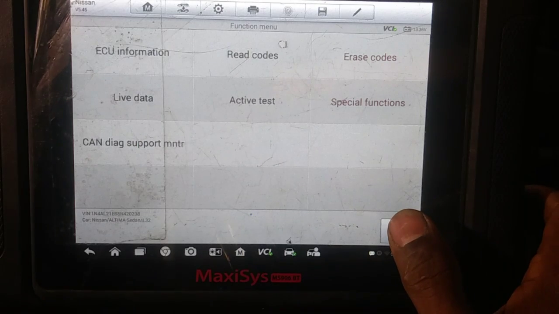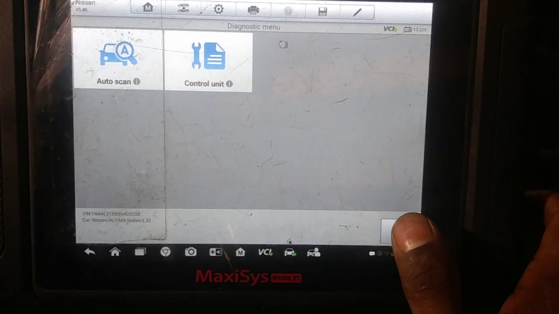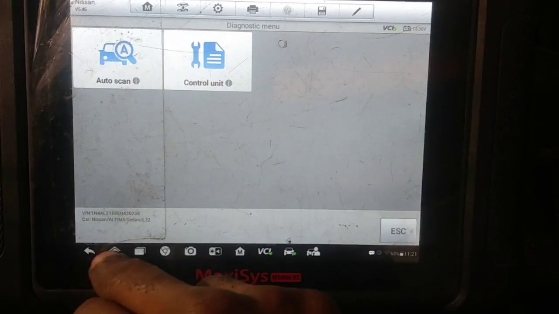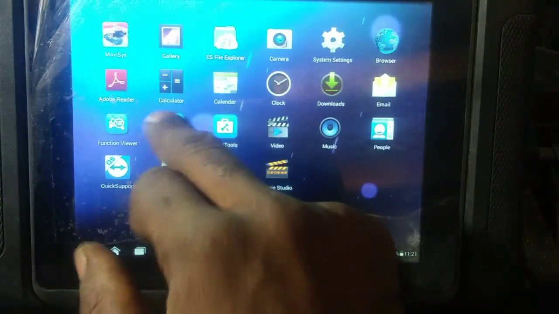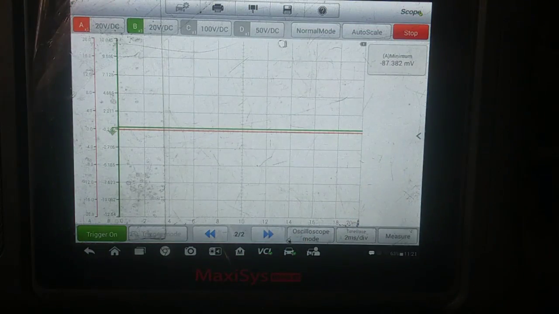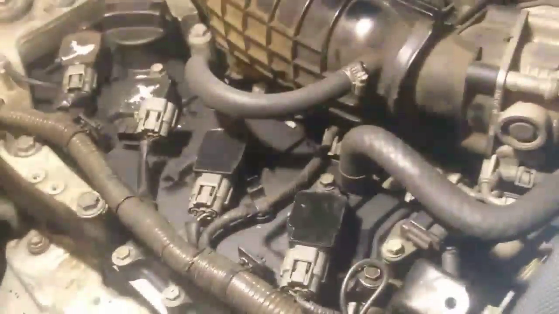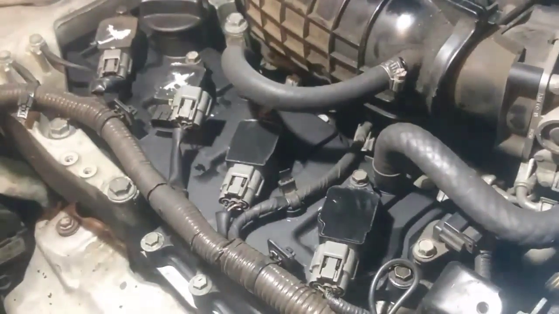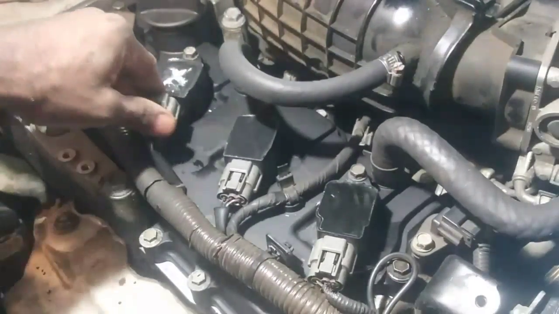So let's go back. I think we're done with that portion. I think it's time just to go ahead and hook everything up. But before I do, I'm going to show you what I experienced while I got everything disconnected, and I'm going to let it run. You'll see that it misfires when the RPM is raised.